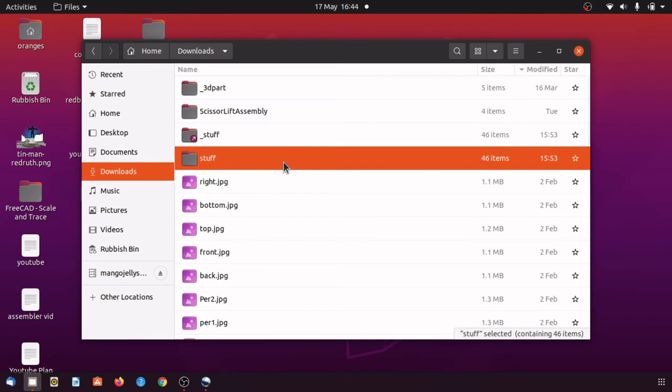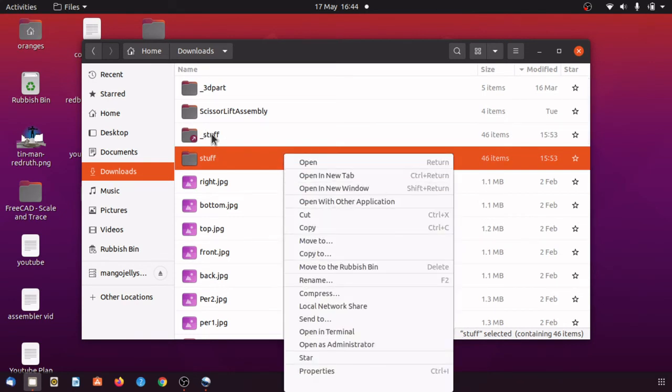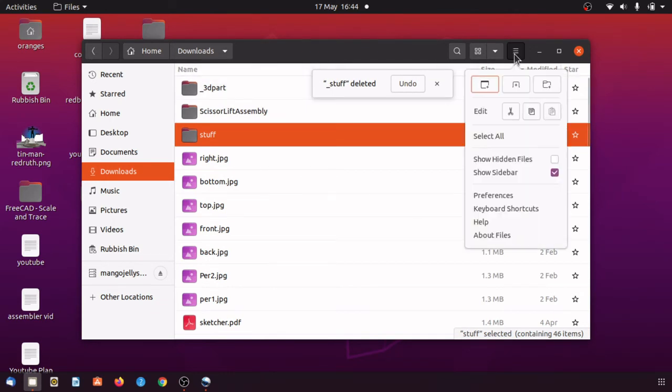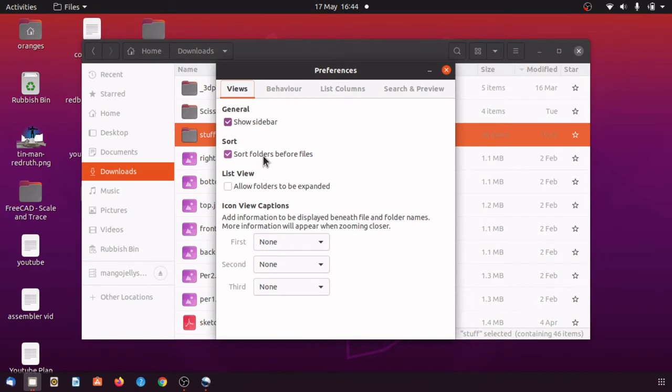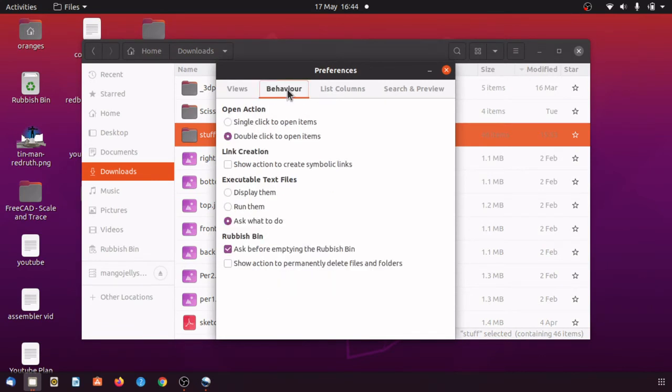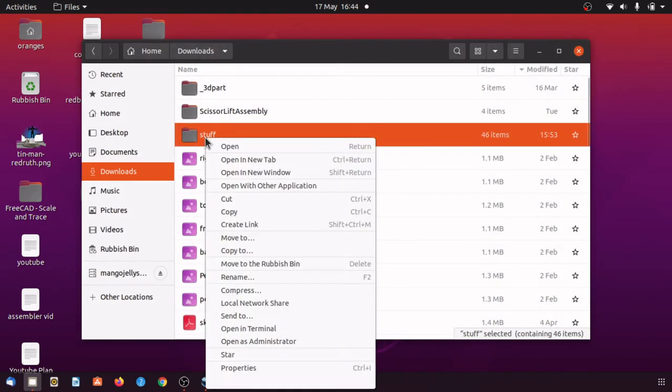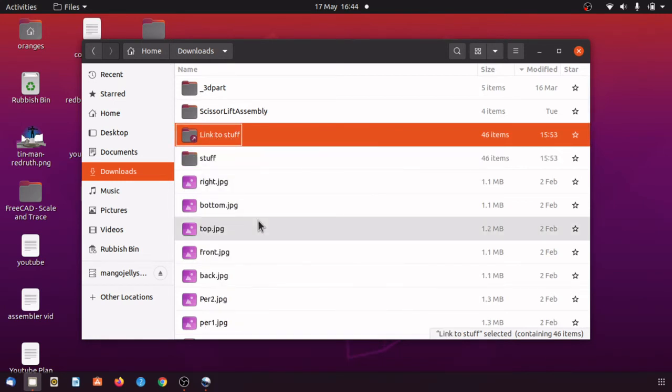The other way will be to right click and create the link that way, but you need to have those preferences set on behavior and show actions to create symbolic links there, and then you can right click and create a link like so.